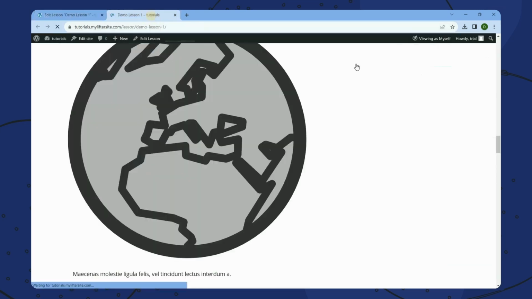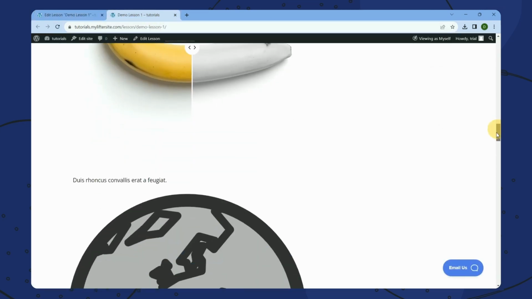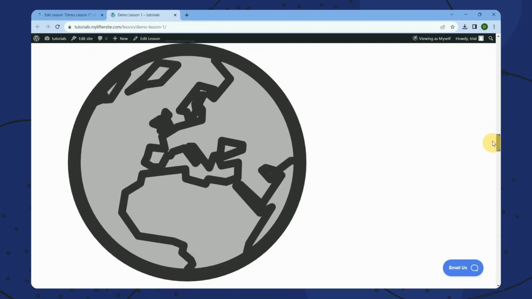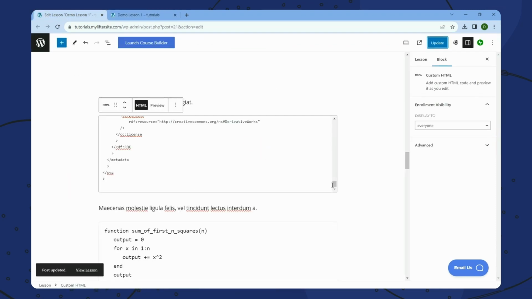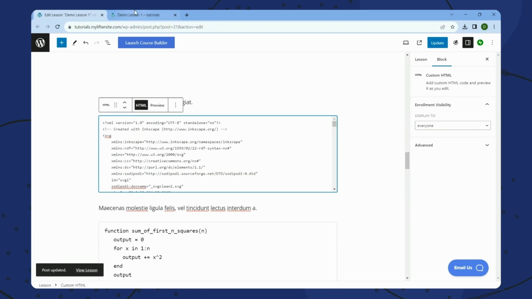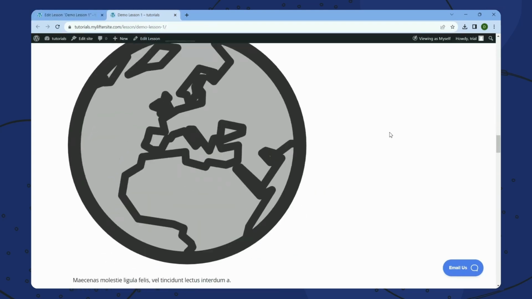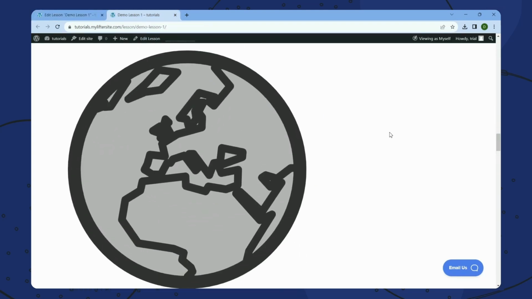Click update. There you go. So this is the SVG file. This is how it looks like in code. And this is what it looks like when it's rendered on the page. That's the end of our lesson for this section for adding images.